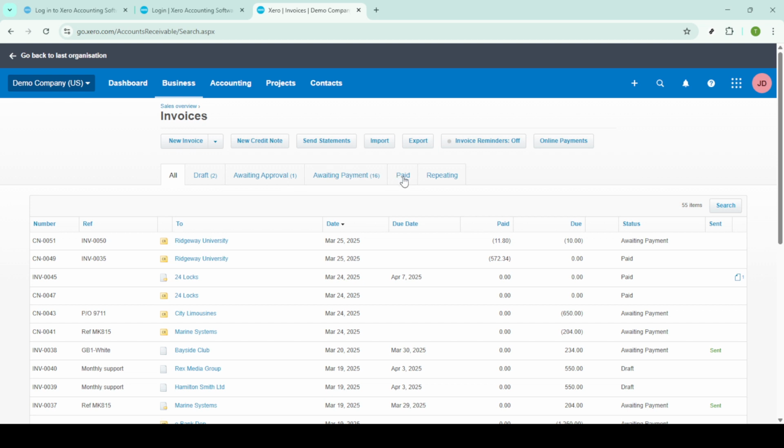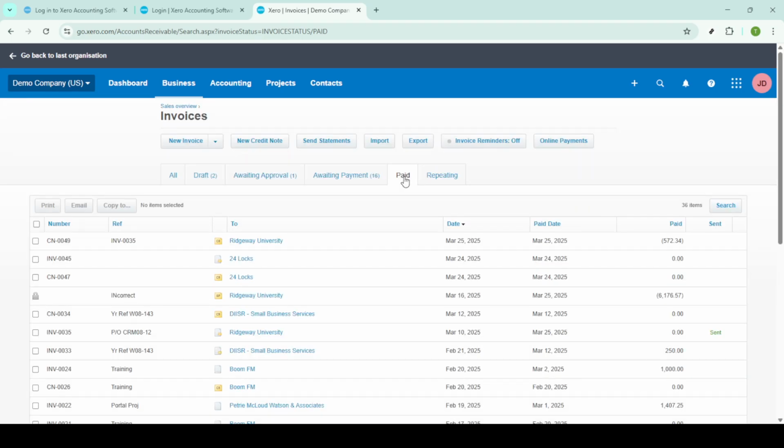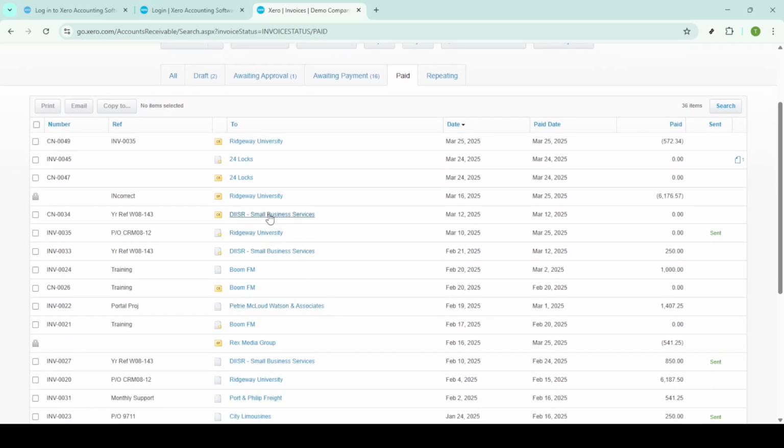Your next step is to locate and select the Business tab. Within this section, you'll find an option labeled Invoices. Click on it and you'll be directed to the Invoices page where you can manage your invoices.